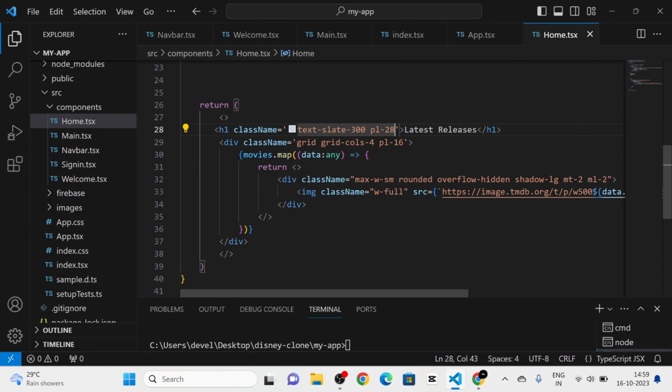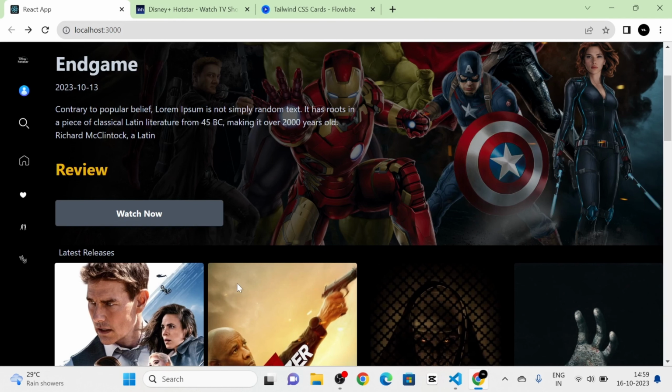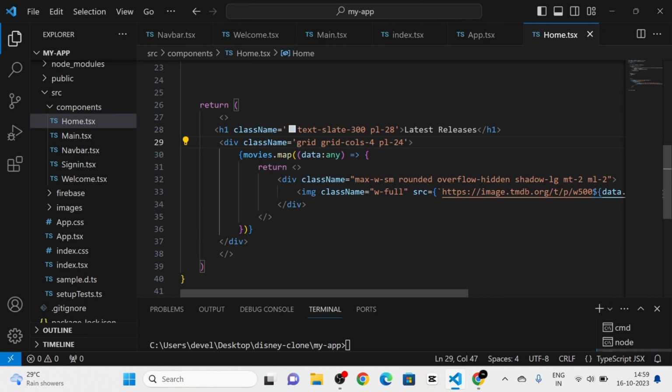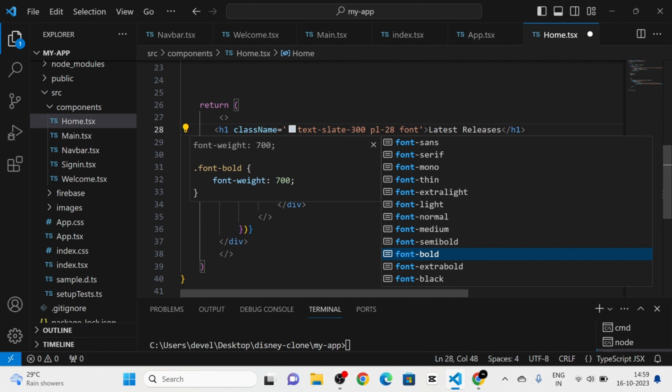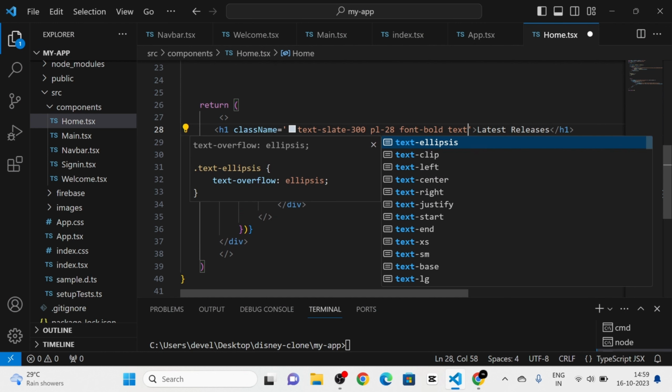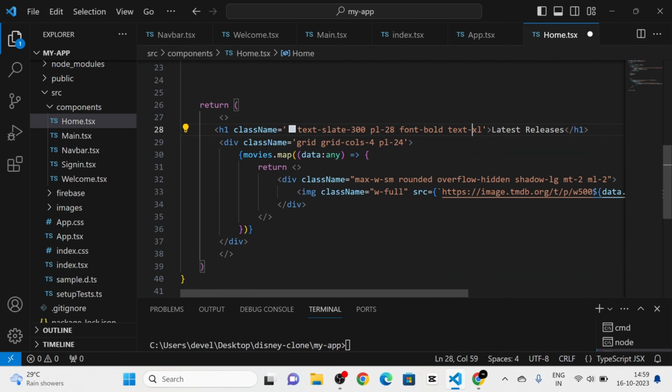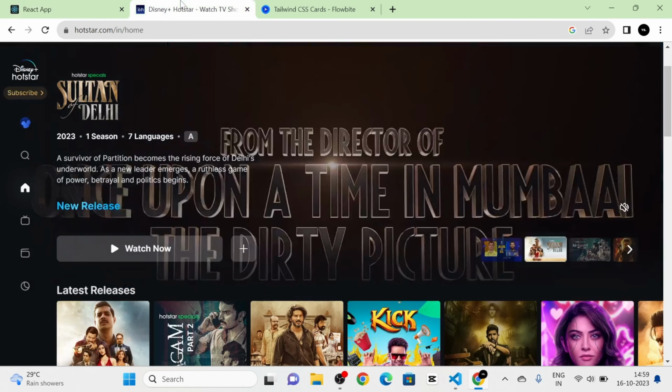The next, I am going to change the padding left for this div also, for these cards. The next, I am going to change the font of that Latest Releases title. So here I am going to give font-bold. Next, I'm going to give text-xl. Okay, fine. So now you can see the structure in this way.